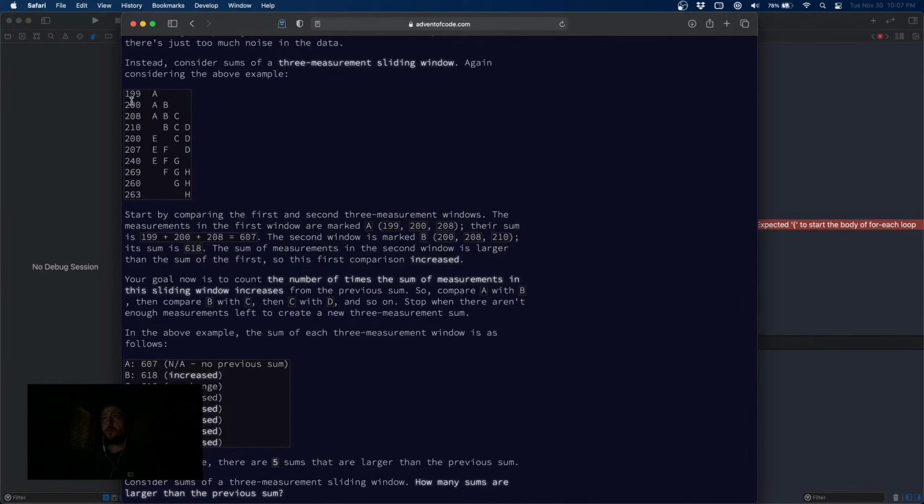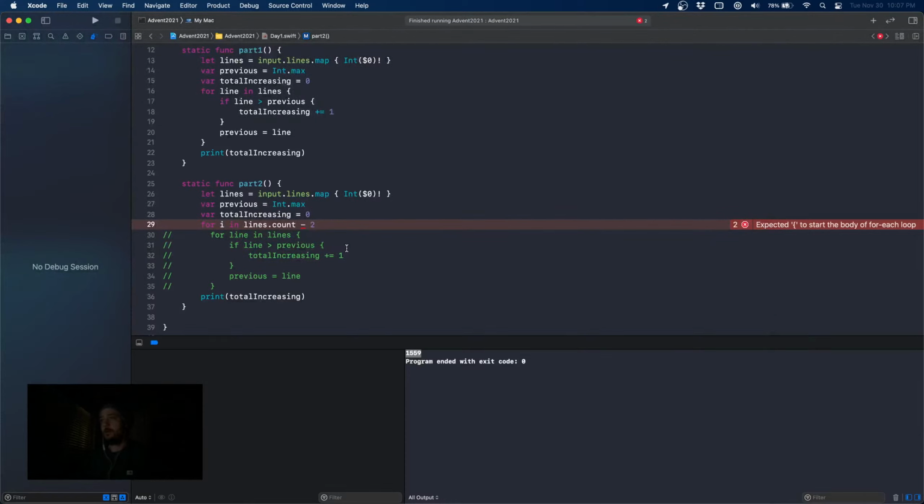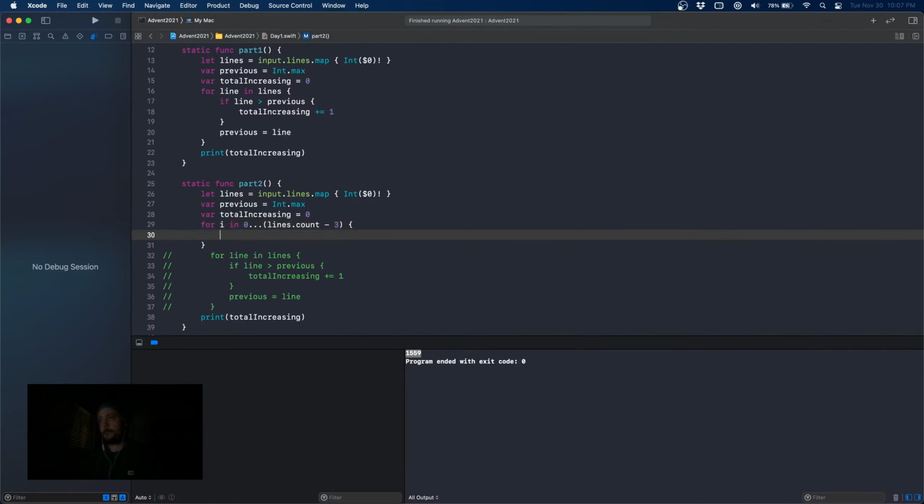So this is 1, 2, 3, 4, 5, 6, 7, 8, 9, 10. And we want the last i to be 0, 1, 2, 3, 4, 5, 6, 7. So it's minus 3. In 0...0 to minus 3, there we go.